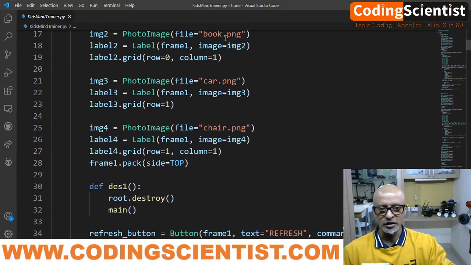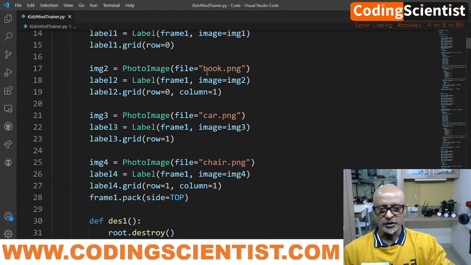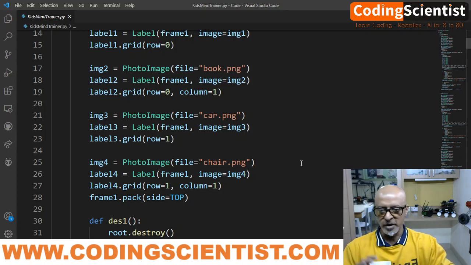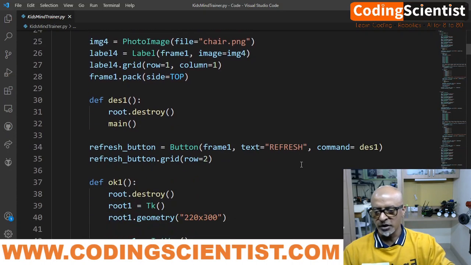We are creating all these images. You can say, for example, book.png, car.png, chair.png. These are all the images, random images. You can pick them up from Google or anywhere else. You can add those images to the path and start building the logic.